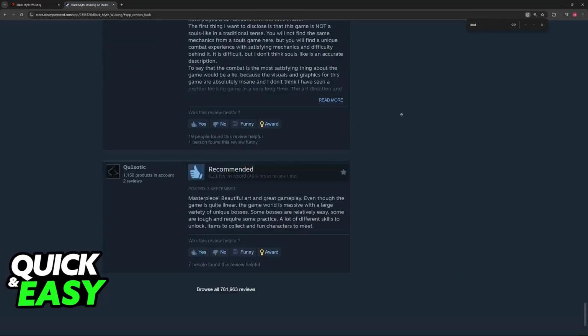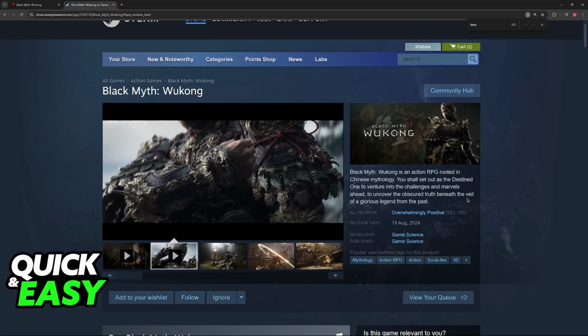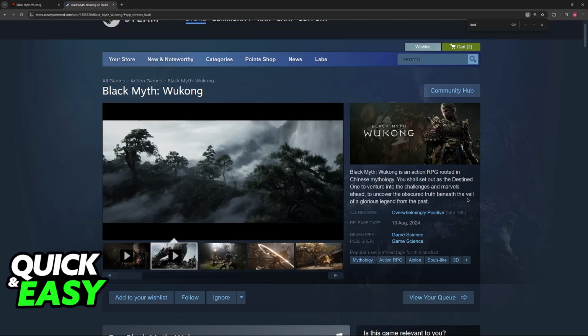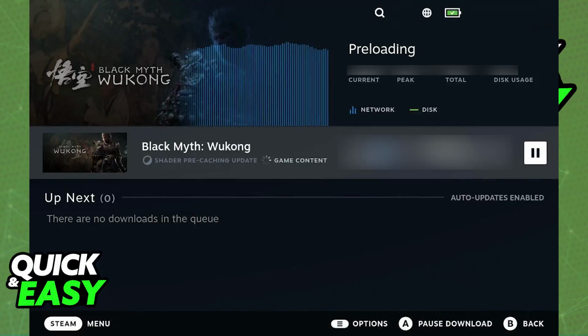So make sure that you acquire Black Myth Wukong officially through the Steam store page. You will be able to see the price displayed in your own local currency. And once you have purchased the game on your Steam account, you will be able to go over to the Steam Deck, sign into that same account, and start downloading it.